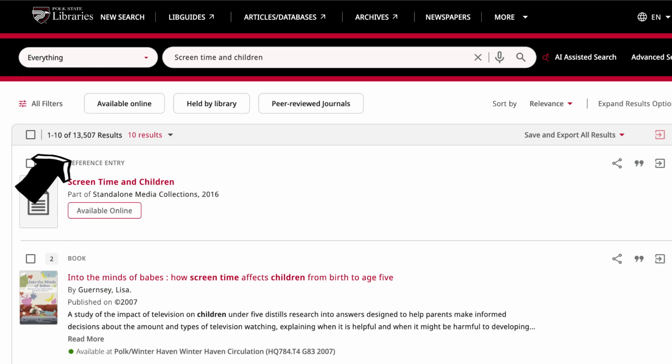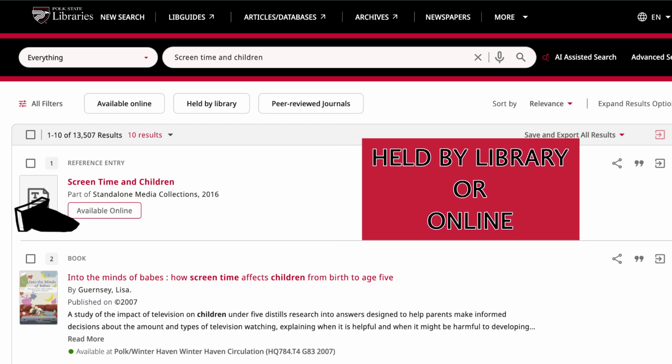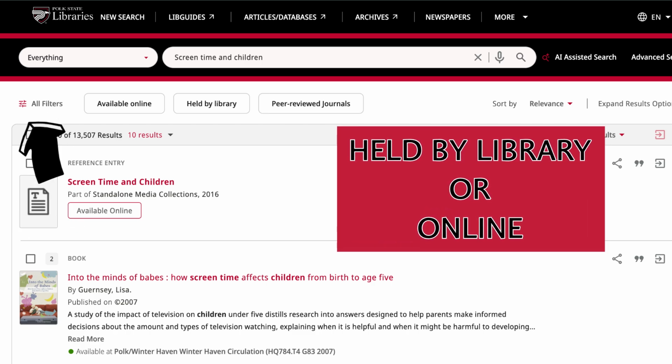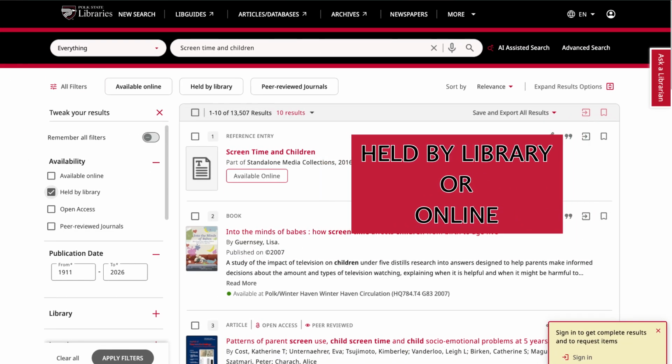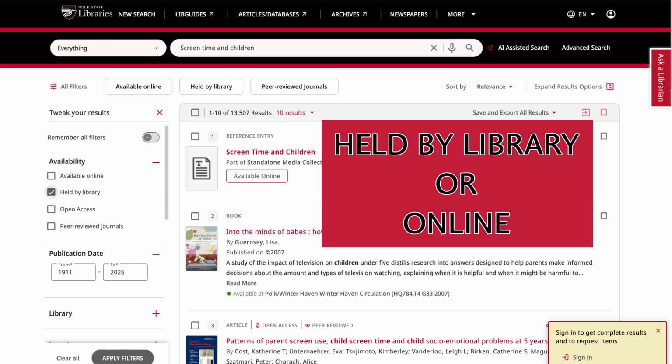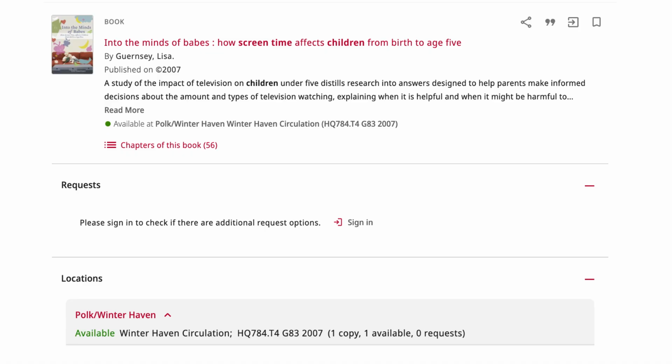Use the system filters to simplify your search results. Held by a library will display books physically located in the library, while online will show eBooks and online journals. Books located physically in the library will have location information like at the bottom of this screen. Use the alphanumeric call number to locate books in the library stacks.